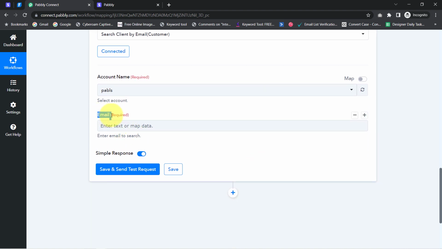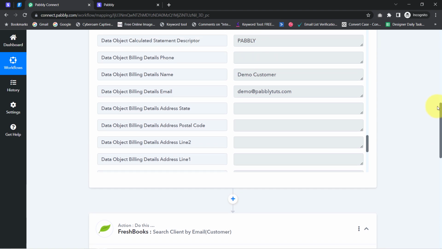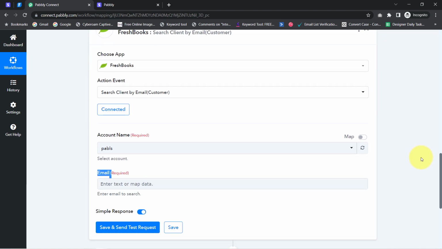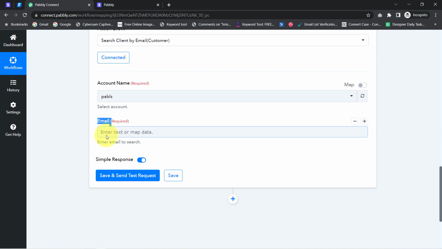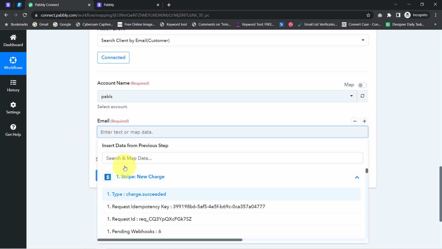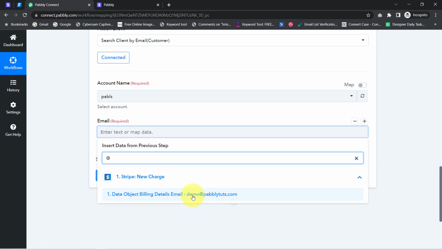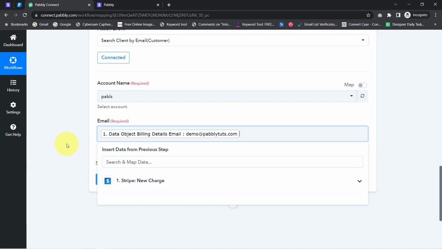Now it is asking which particular email address you would like to search for. Okay, so I will map the email address of this particular person. Okay, and I don't need to manually copy this email address and paste it here. I'm going to click on this field and you will see the above data is visible here in the dropdown. Let me search for that email address. Alright, so this is the email address which I have mapped.